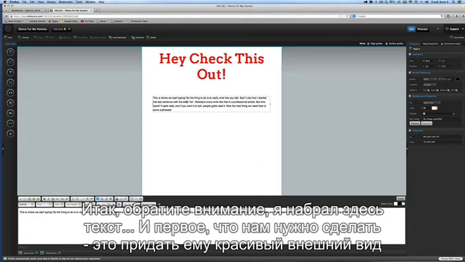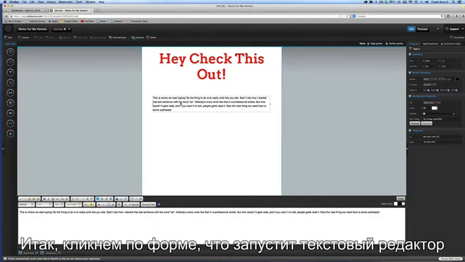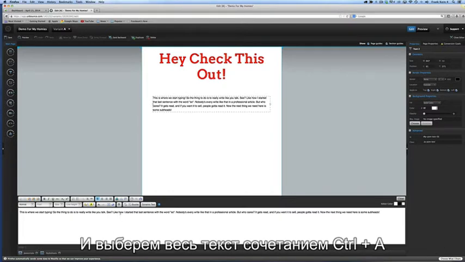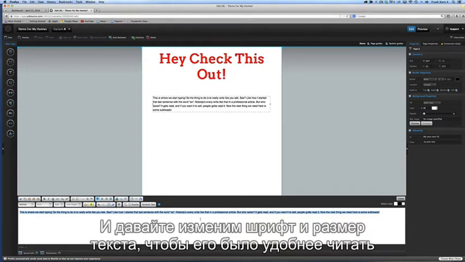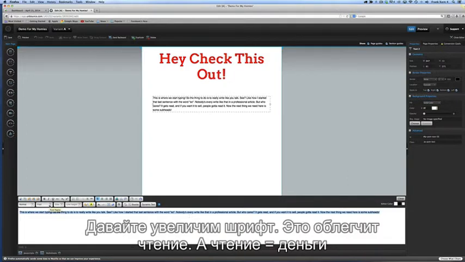All right, so notice I've typed some stuff here, and the first thing we want to do is we want to make it look pretty cool. So I've got it double clicked down here, which means our text editor is all the way down at the bottom. And I want to select all of this. I'll just double click in here, highlight a word, hit Control A. You can also run your cursor over all of them if you want to. Just turn it all blue. And I am going to change the font and the size and make this easier to read. I like those bigger fonts. It gets better readership, and readership equals money.